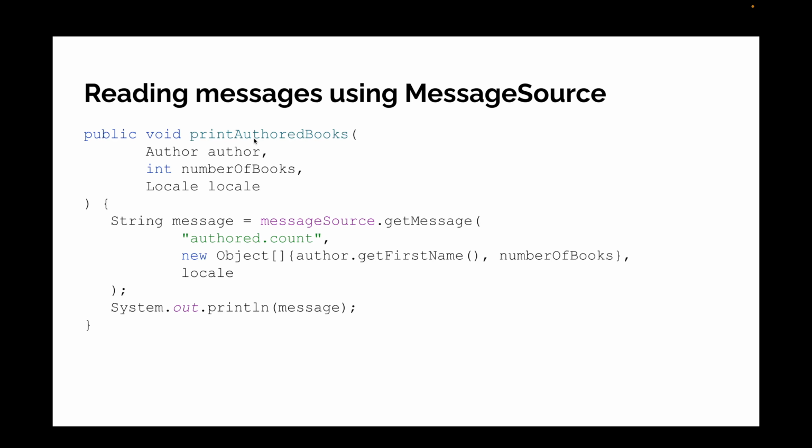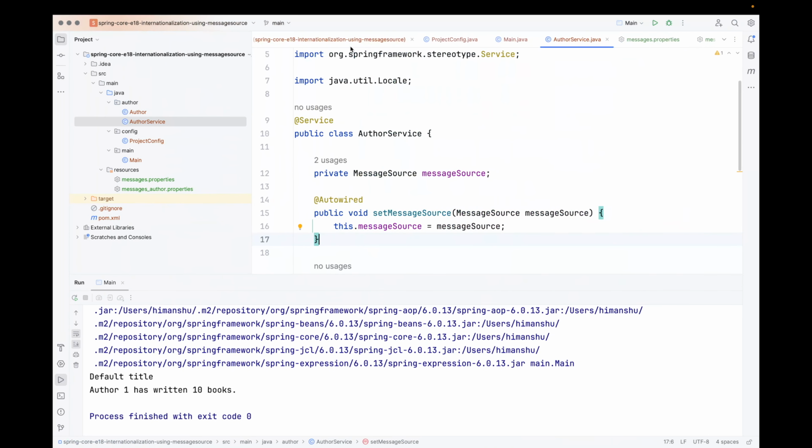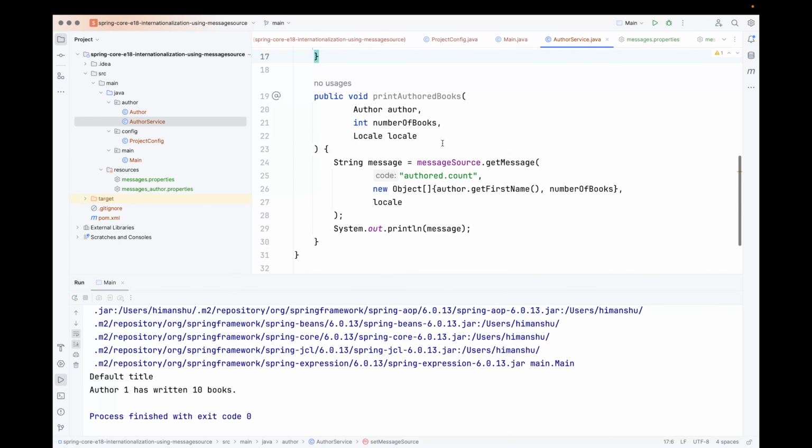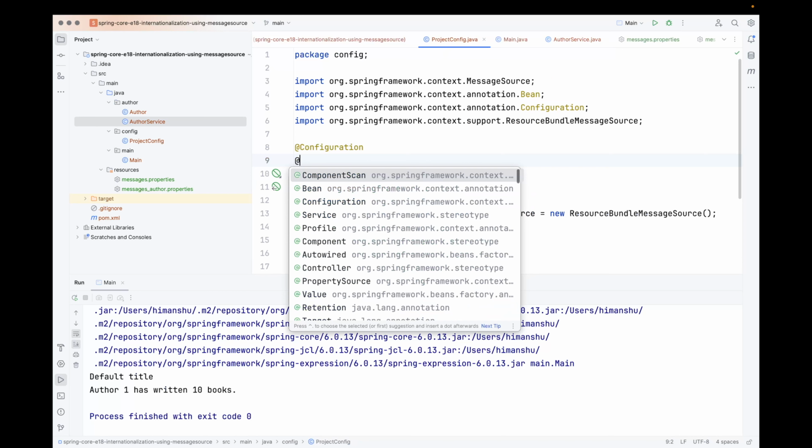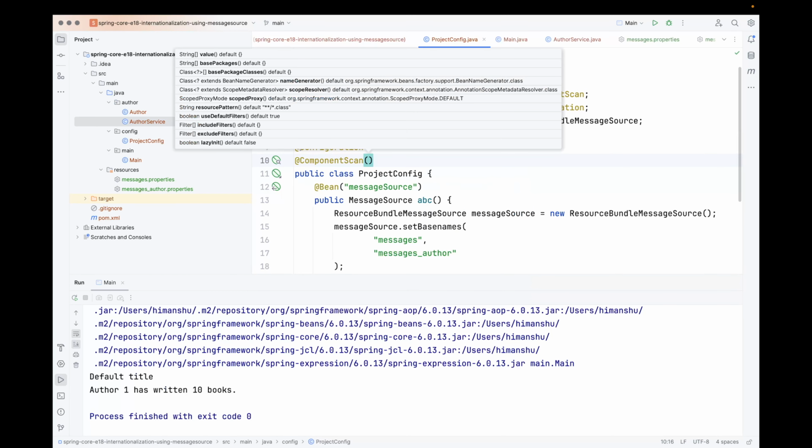Here we have a printAuthoredBooks method inside the author service, which takes an author, the number of books, and a locale. It passes the author's first name and number of books in the arguments parameter of the getMessage method, and the locale as well, and the code for the message is author dot count. I already created this method here, printAuthoredBooks. But since this AuthorService is inside the author package, we need to tell the Spring IoC container to scan the author package to register all the beans inside this package. For that, let's go to ProjectConfig, and here use the ComponentScan annotation, and this will be an array. The first value will be author.